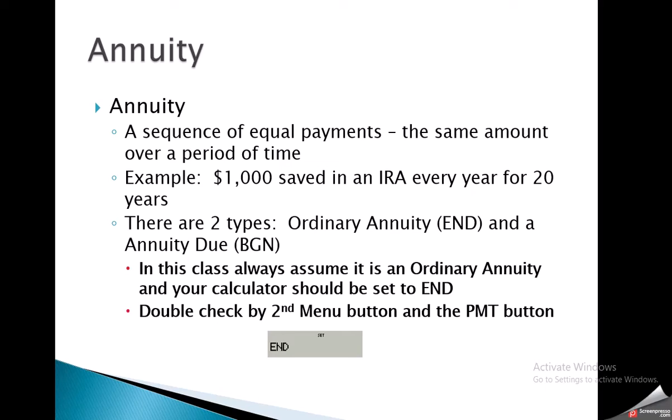of time. So like if you save $1,000 in your IRA every year for 20 years, that $1,000 is what is called an annuity, and that $1,000 is going to go into the PMT key in our time value of money keys. There's two different types of annuities. There's the ordinary annuity, which is when the payment is made at the end of the period, or there's an annuity due, where the payment is made at the beginning of the period.